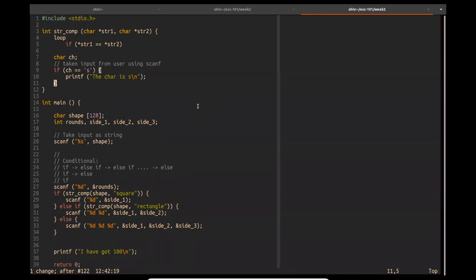But if you have a collection of these, like string, which is a collection of letters, you cannot directly write shape equals to square. You cannot write like that. But in C++, you can do it after using operator overloading. This is an OOPS concept. In Python, I guess you can also do it, but in C, you cannot do it. Okay.